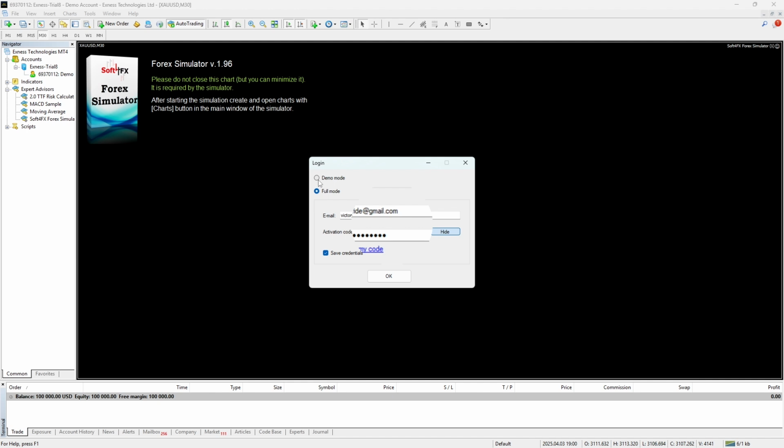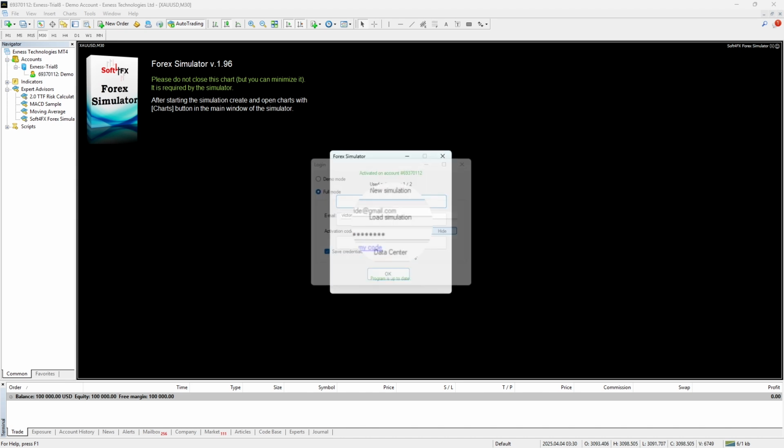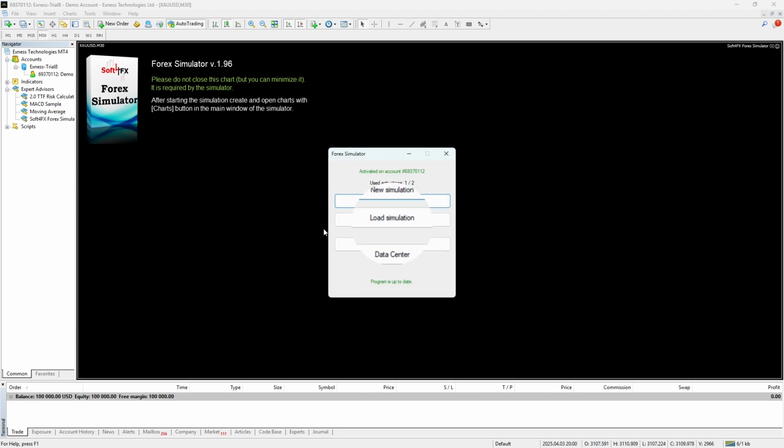So you can use the demo mode also, however for the full version you have to purchase this. This is $100, and I don't think for practicing $100 is much of a cost. So you can log into this. It will check the license and this page will open.